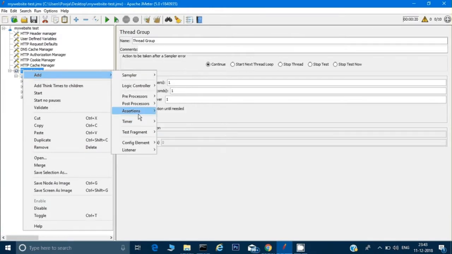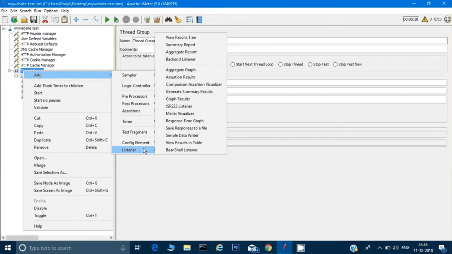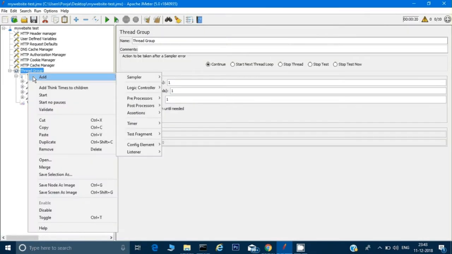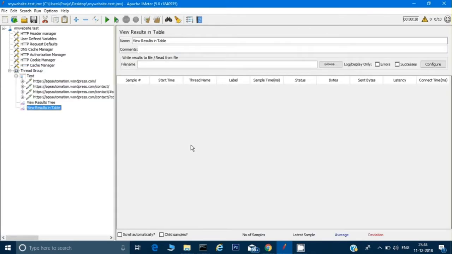If you go to assertions, there are different assertions which we can give. We can give an HTML assertion or a duration assertion, which we have given before, right? And if you want a listener also, we can add listeners. So we can give view results tree, and let's add one more, which is the most common one. One listener would be view results in table.